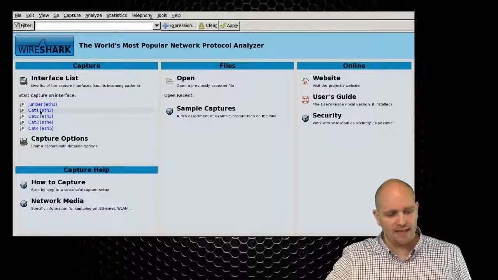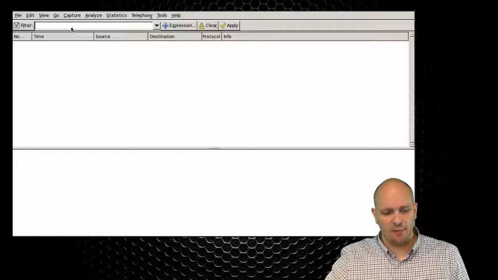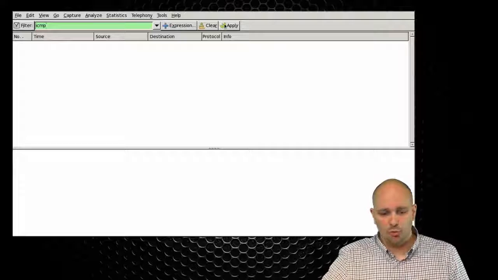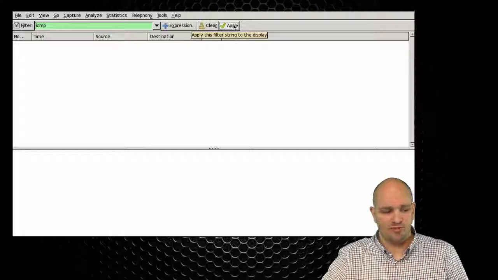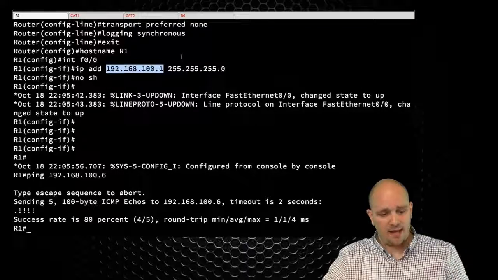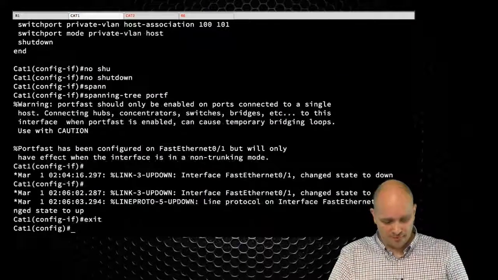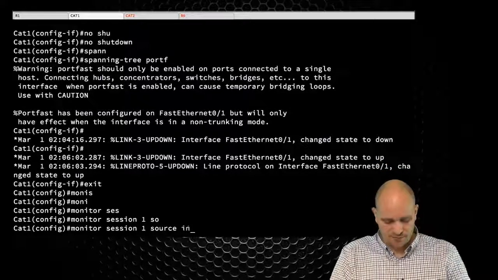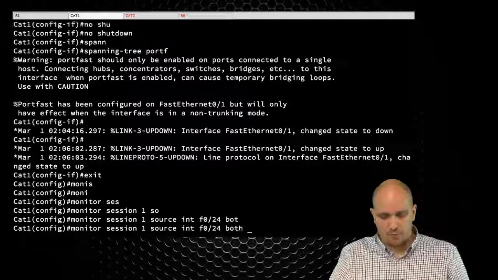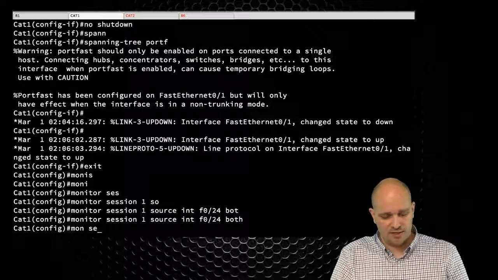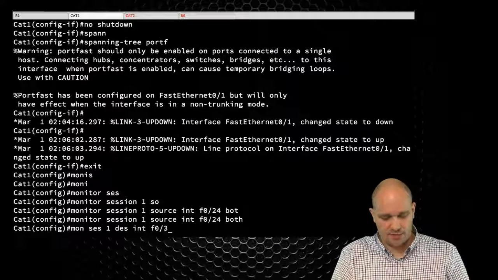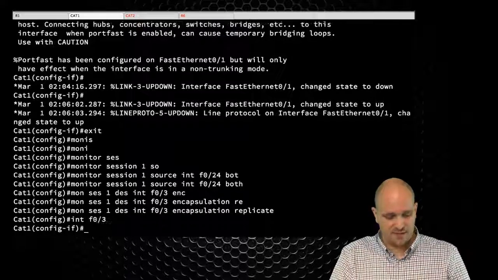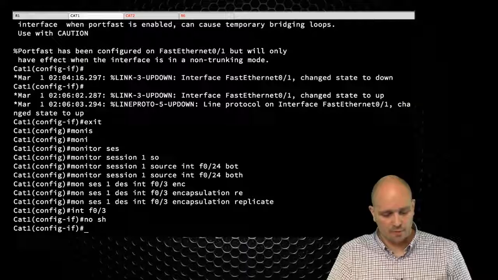So let's bring in our Wireshark into the mix. I'm going to start capture on Cat1, and I'm going to run a very simple filter. I'm just going to capture only ICMP traffic. This is the only thing that I care about for now. And then on Cat1, I'm going to create my SPAN session. So I'm going to say monitor session 1 source interface FastEthernet 0/24. I want both incoming and outgoing traffic. I'm going to say monitor session 1 destination interface FastEthernet 0/3, and I want to replicate the VLAN tag. So on interface FastEthernet 0/3, I'm going to say no shutdown there.